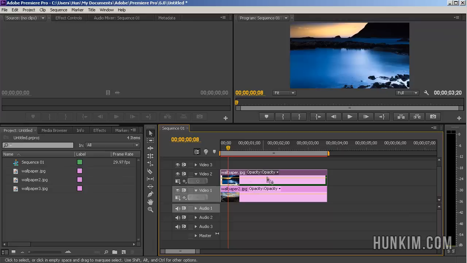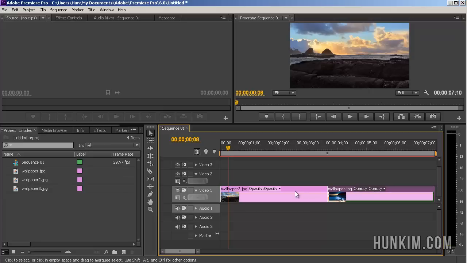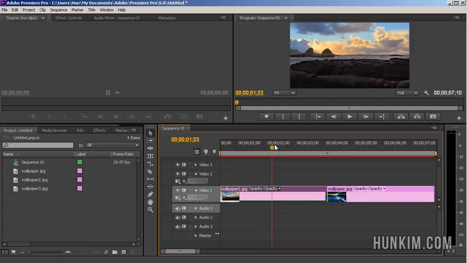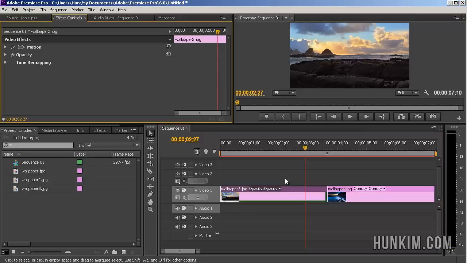So I'm going to just forget about the video 2 layer for now. Click and drag to bring it back to the video 1 layer. I'm going to play around with the actual fading out effect. So if you drag the current time indicator, let's say near the end here, and you click on the effects controls tab up here, you can see that we're focusing on this wallpaper 2 image, or it could also be a video, and we're going to play around with the opacity setting.